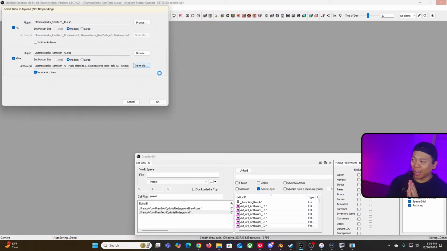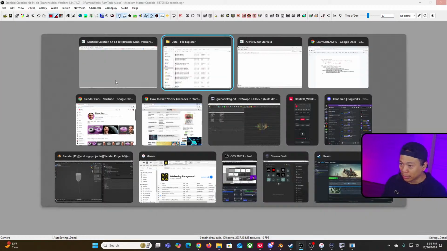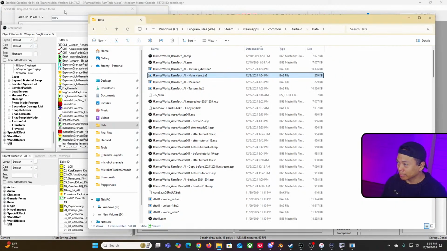And I found one place that said, hey, just copy your PC exported piece and just put BA2 on it. And I was like, okay. So if that works, that's great. If it doesn't work, then I need to use another tool and just say, here's the Xbox version. And while that's generating, let me just go ahead and, okay, it did it already.